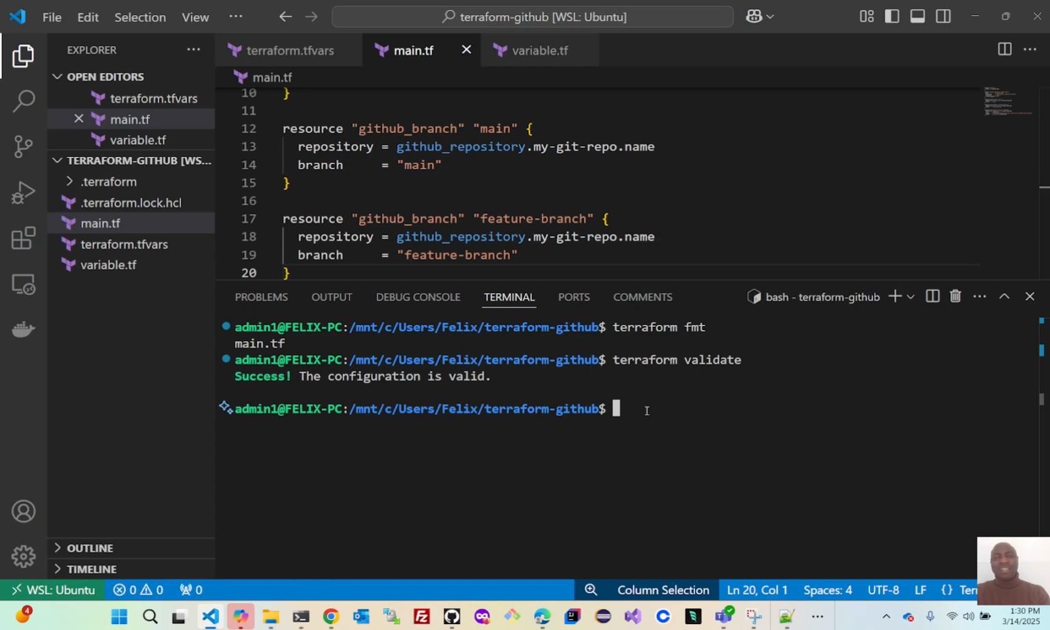Now the next thing is terraform plan. Terraform plan will tell you what your code is going to do on the provider platform. So I will write terraform plan.